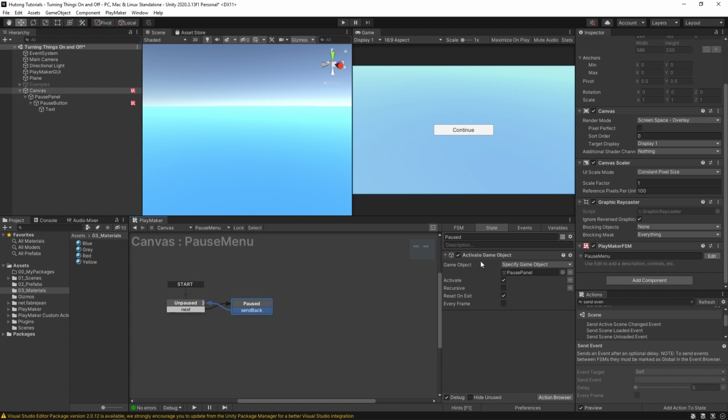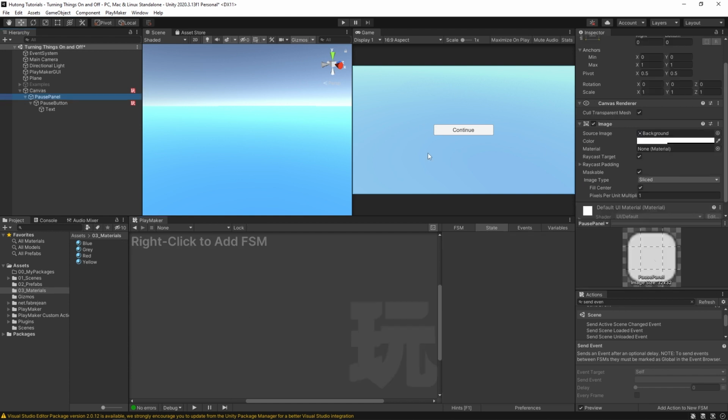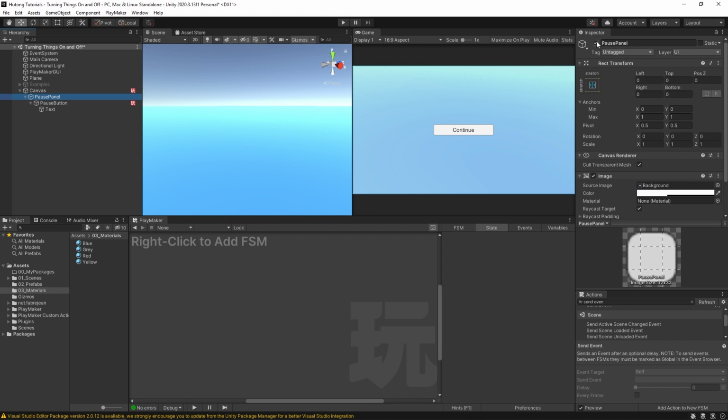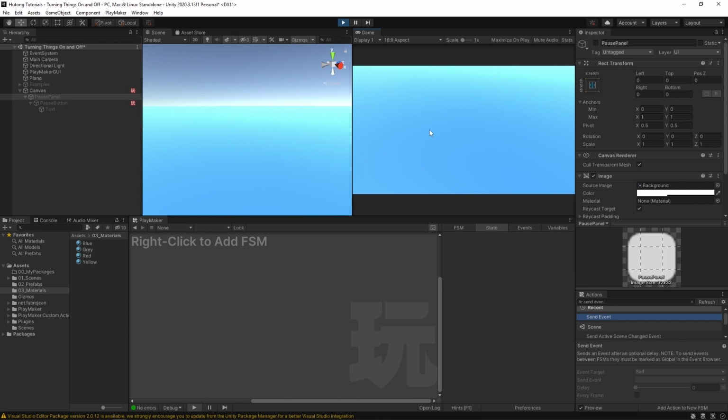Okay, so I'm going to deactivate this by default, right? You don't want to start your game with the pause menu on screen. And I'm going to hit play. Okay, and then I can hit escape, brings up our pause panel, and then I can hit continue, and it turns it off. Right, so that's how you deactivate and activate something.